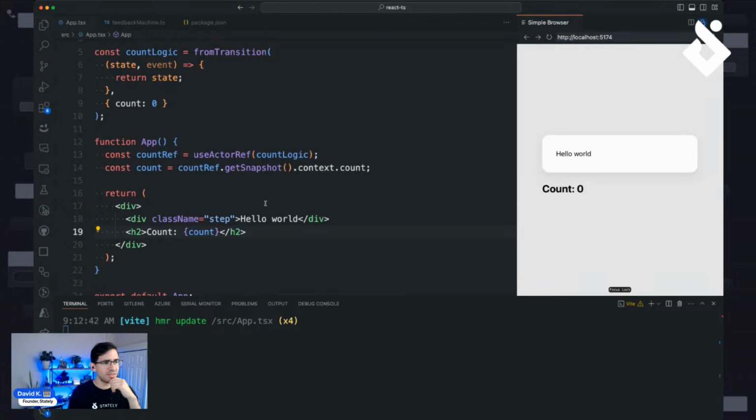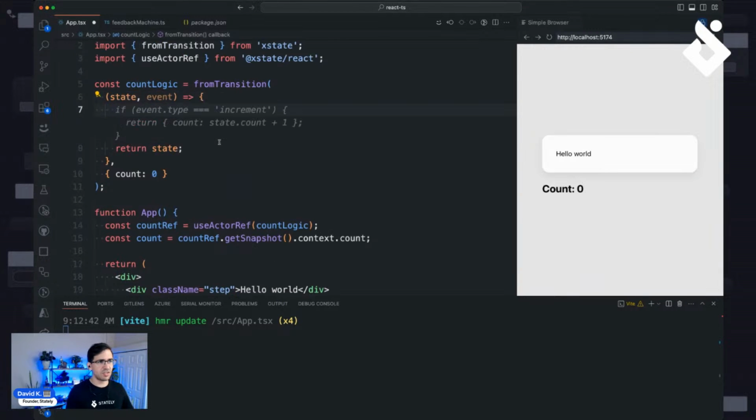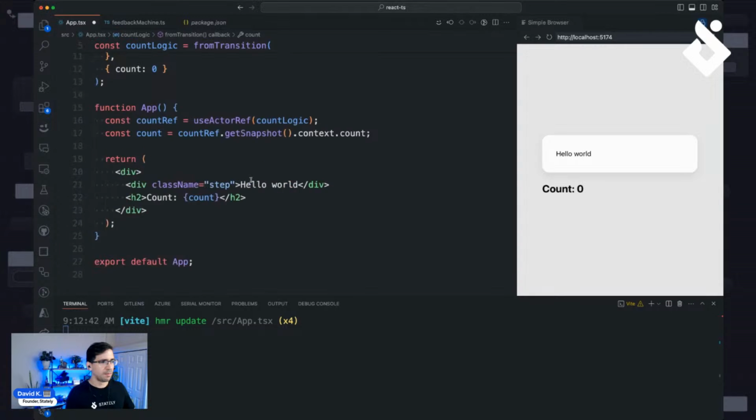But that doesn't give you the most up-to-date count if we were to do something like update that count. So how exactly do we update the count? With fromTransition, this is just your typical, you could use a switch statement or you could use an if statement. And I'm just going to cheat and let Copilot do this. So we pass in an event object with a type. And let's say that this is inc. And then we're going to return the updated state. Again, this should feel pretty familiar.